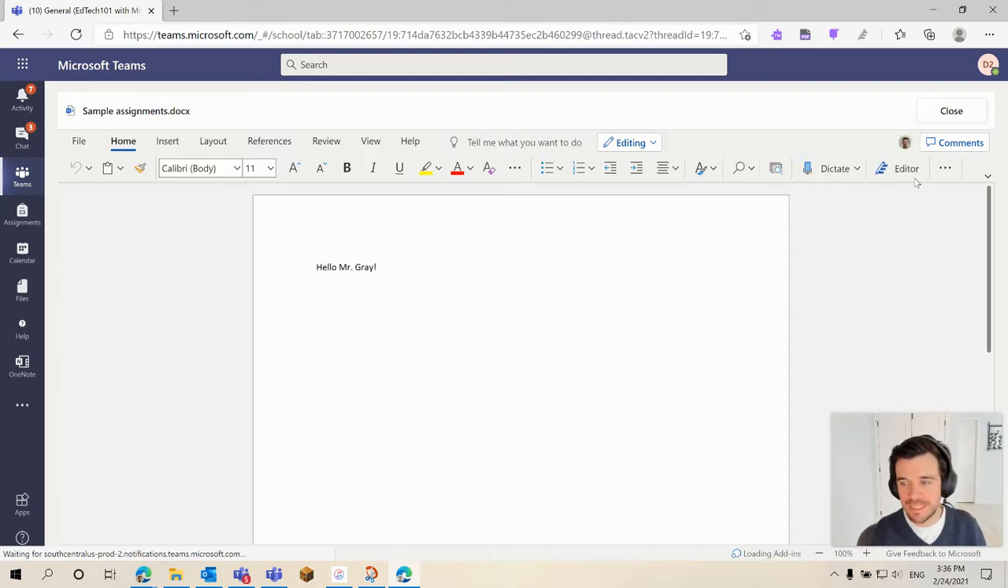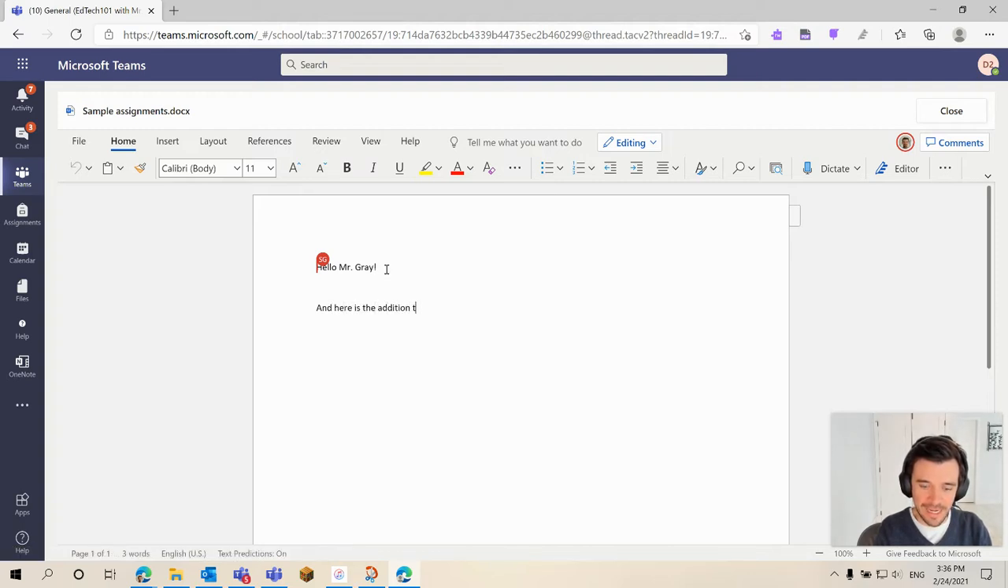By setting a close date, it does not change the actual sharing permissions of that file with your students. So they could go back in here, and here is the addition to my assignment outside of class hours, as an example.